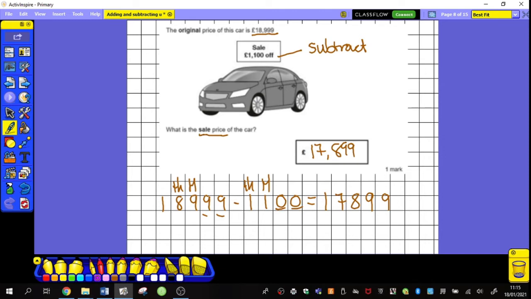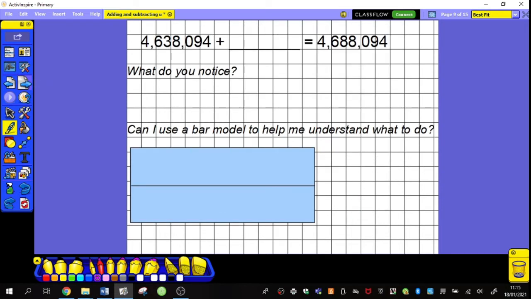So no need to use a column method in that, and for the rest of today we're not going to be using the column method. You're going to be solving questions that are similar to this. 4,638,094 add something equals 4,688,094. So the first thing I notice is that only one of the columns has changed. There it is. Only my 10,000s column is the one that has changed. The rest all stayed the same. So my number should be nice and easy.